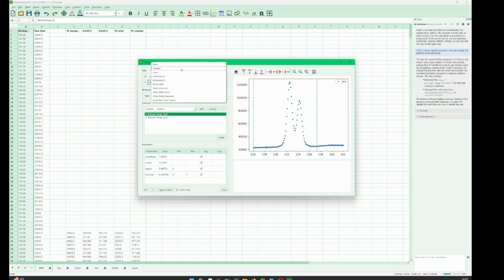I've created different types of background, not just for XPS. You see a polynomial, Shirley, so active Shirley, and I like the active Shirley at the moment. There is also the asymmetric least square for the Raman type spectrum. Okay, so that's done with the active Shirley. And here I've created two peaks. I've added two peaks because this is what I get, a doublet on the strontium 3D.